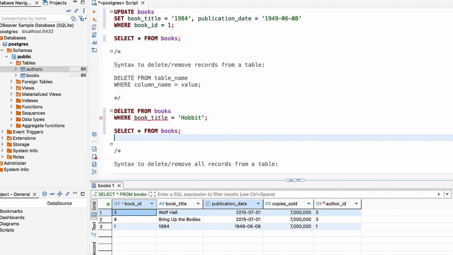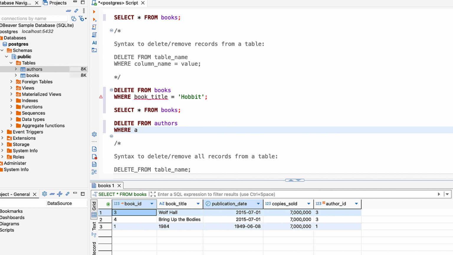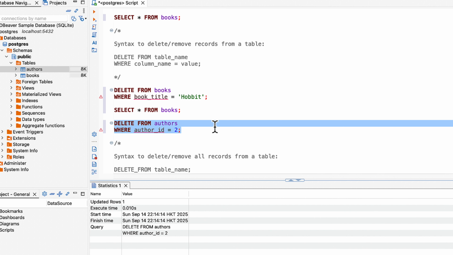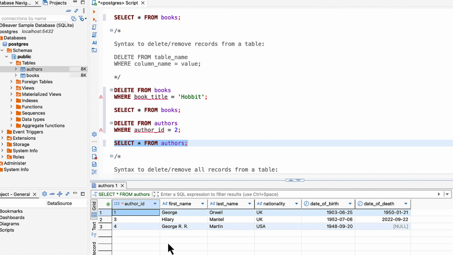Now let's try deleting data from the authors table. So let's try and delete from authors where author ID is equal to 2. So if we run this, you can see it was successful, and if we select star from authors, we now no longer have author ID 2 in our authors table, and that author was J.R.R. Tolkien, so he has been deleted from the authors table.